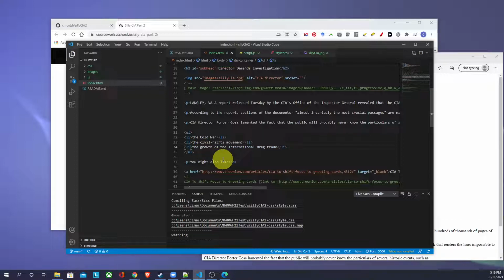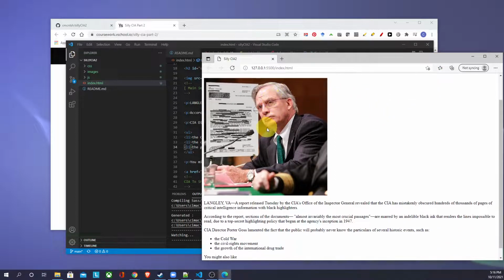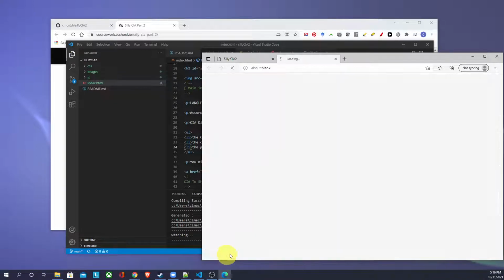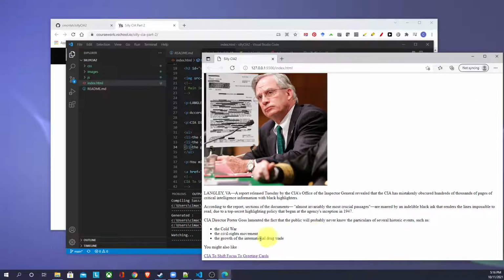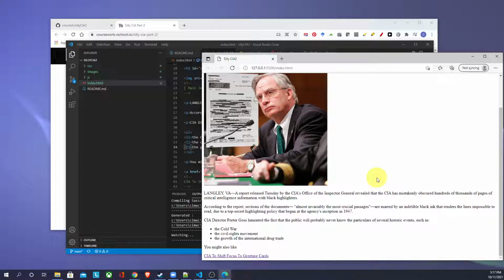Okay, so if we save that and take a look, we've got our headings, we've got our image, we've got our paragraphs, and we have a link that takes us to a new tab. So it looks like we pretty much have all our HTML content in there. So now we could probably work a little on our CSS content.